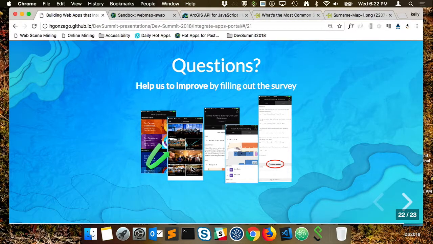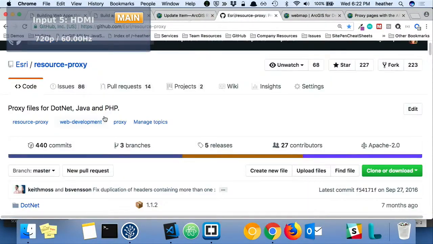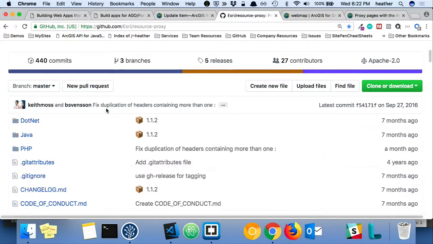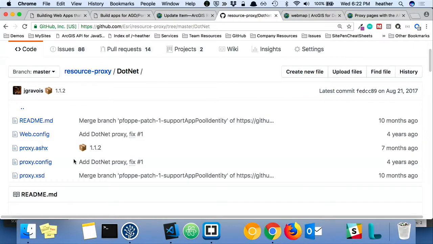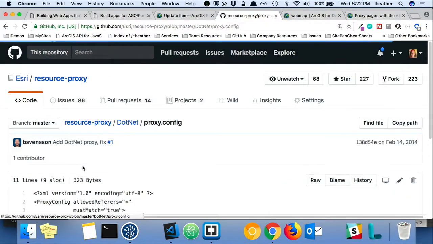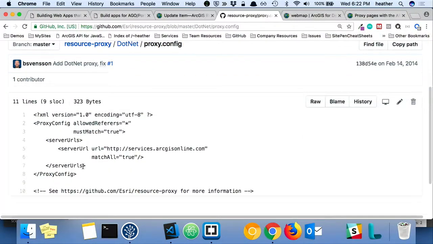If you take a look at the resource proxy on GitHub, you'll see here we've got .NET, we've got Java and PHP. If you're familiar with the ASHX one, you probably downloaded that and configured it in the config file, and I don't think I mentioned that's where you put it in. You have a config file that you would put all of your information in. So I'm assuming that is how you have it set up on your end?